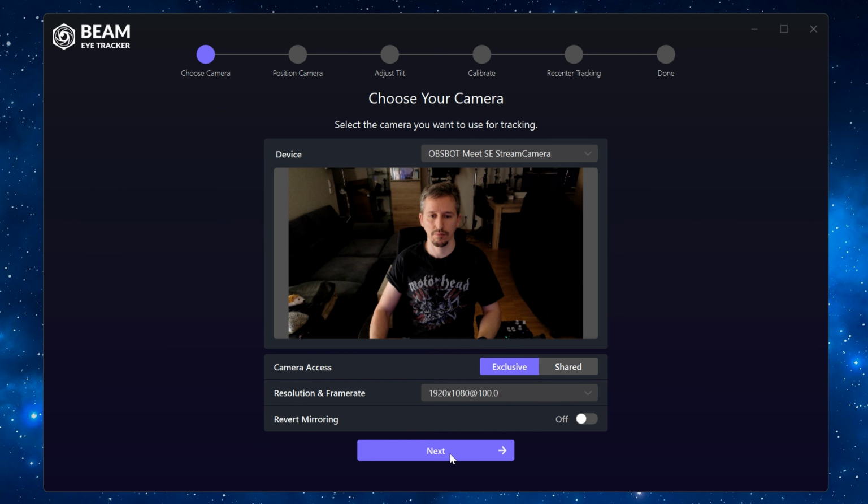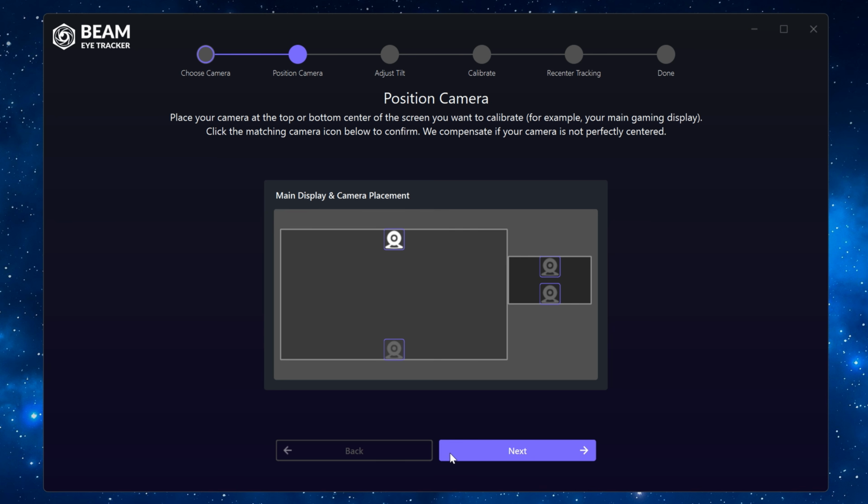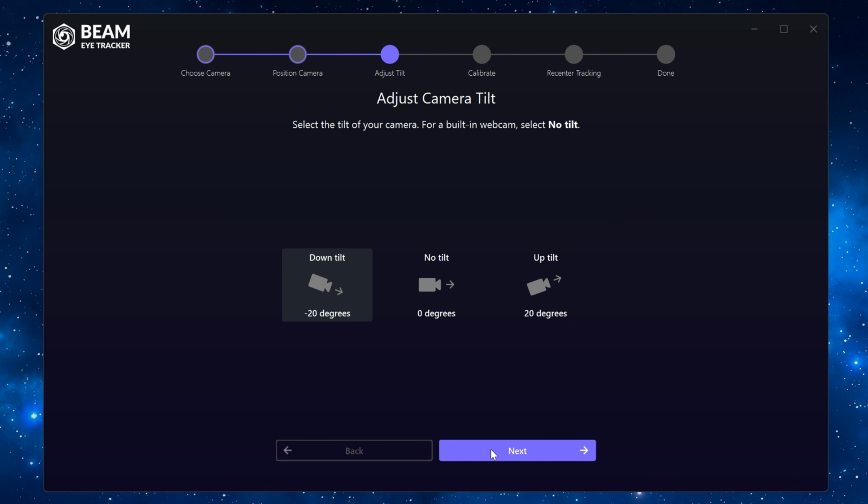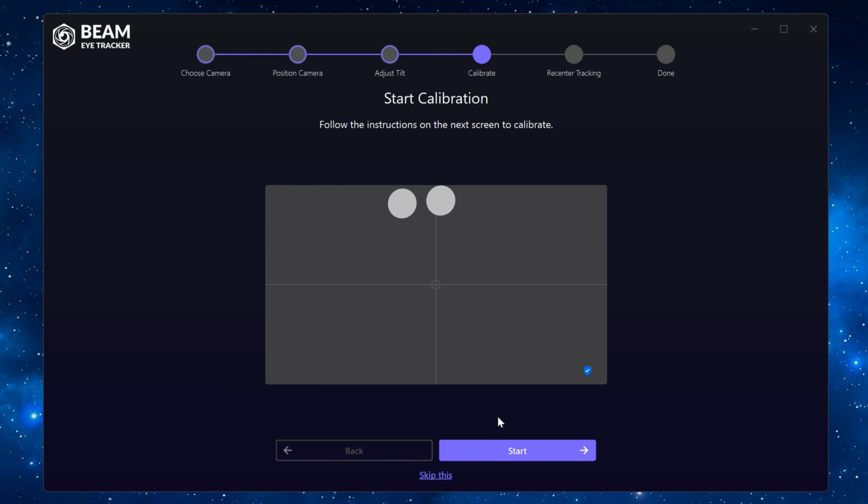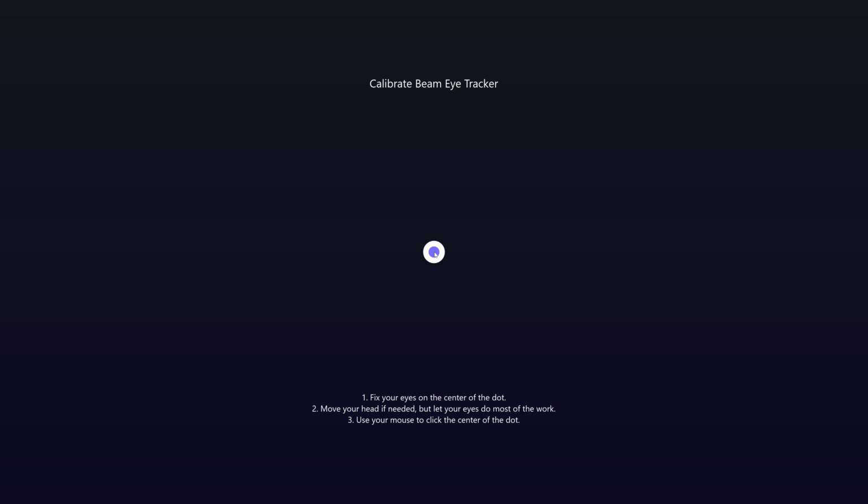Now click Next. Beam detects all of your screens automatically. All you need to do is tell it where your camera is placed and whether it's on top of or below your main screen. Then we need to select whether the camera is in a tilted position or not. Now we already have some basic eye and head tracking going. Now continue with basic calibration.